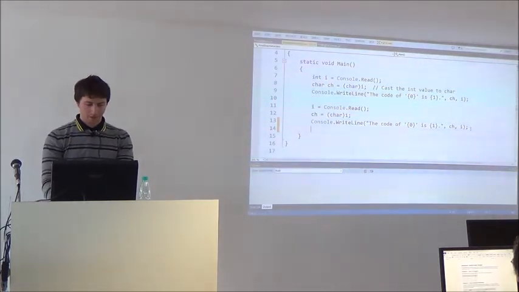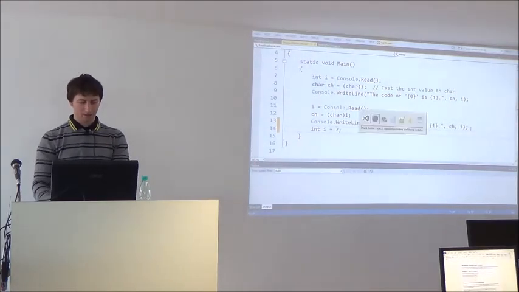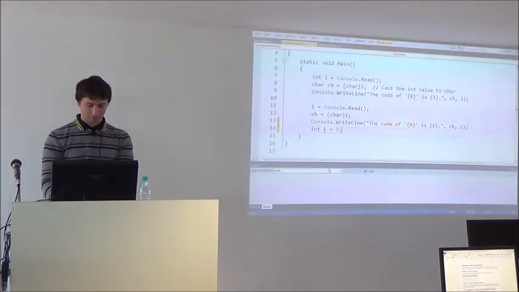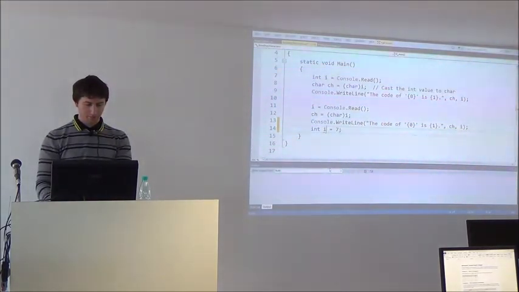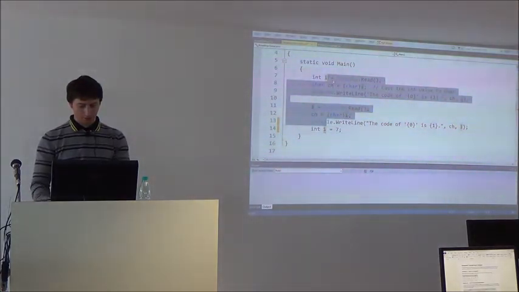Let's do int i is equal to 7, I think it was. The 7 is the value. Oh, but we already have i, so let's just comment this. I forgot the shortcut. Control K, Control C.